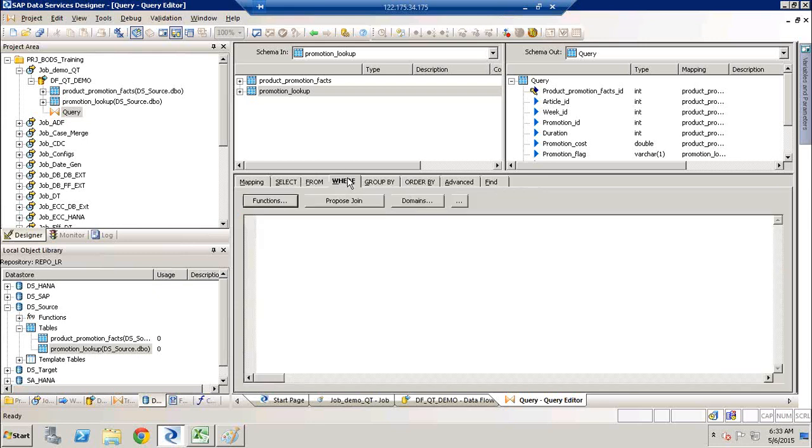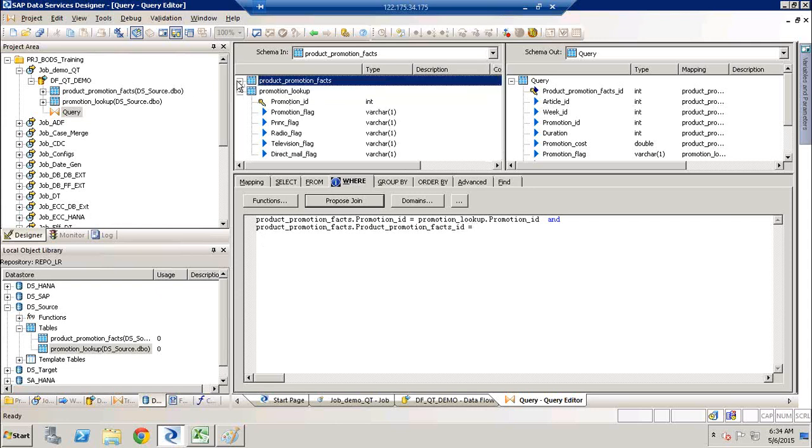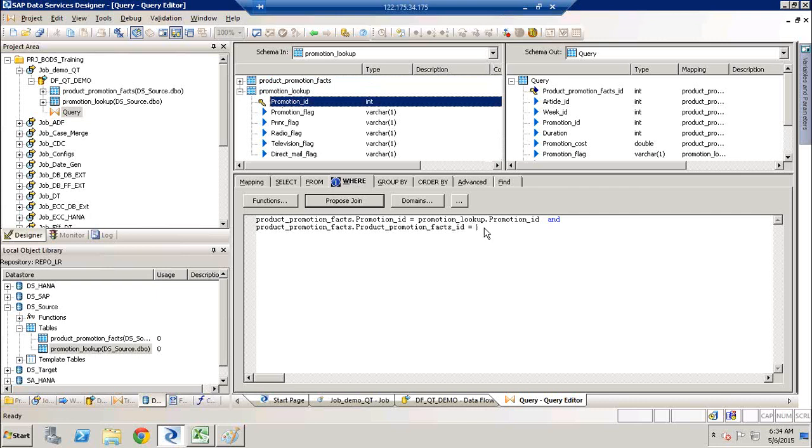The next tab here is the Where tab. The Where tab will propose a join condition if I ask the system to. If I just click on propose join condition, it will pick the common columns from both the tables and give me the join condition. Or if you want to define the join condition yourself, you can say promotion facts ID is equal to the promotion ID. Right, you can just drag and drop the columns and make them a join condition.